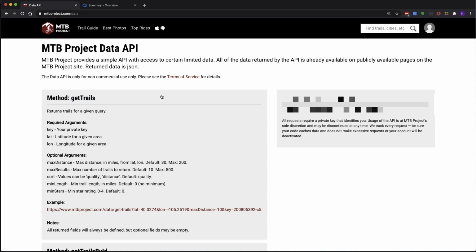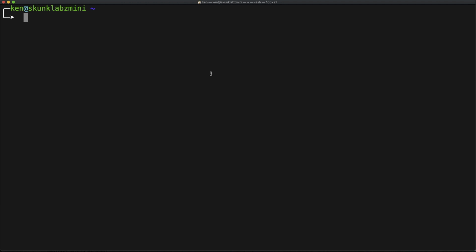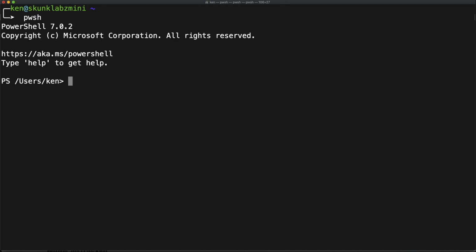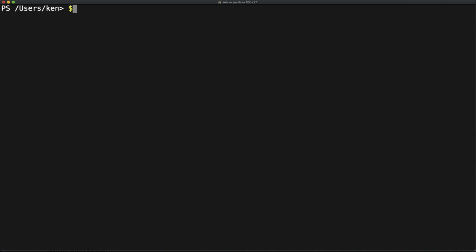Alright, so first things first, let's get into our terminal. Let's go ahead and start up PowerShell. I'm on a Mac, so I'll just type in pwsh, and as of this video, the current version of PowerShell is 7.0.2. So I'm going to go ahead and just type in the API key. Of course, you're not going to see my API key. So now that I have my API key, I'll assign it to that variable, $apiKey.